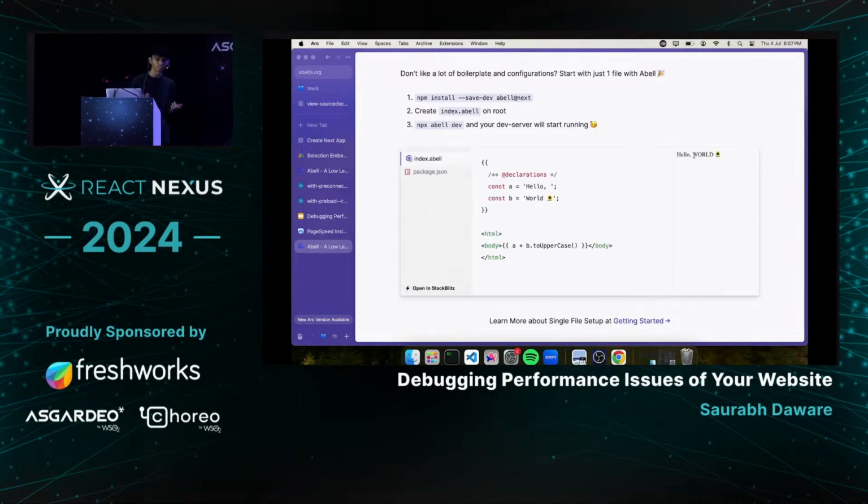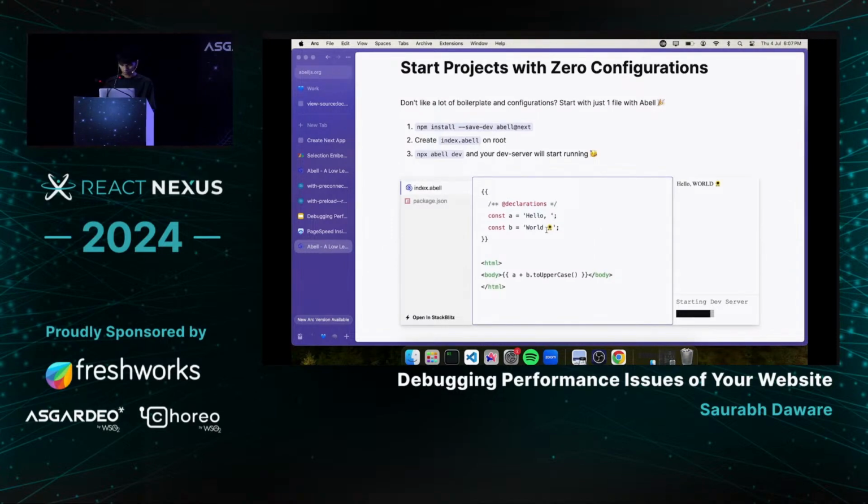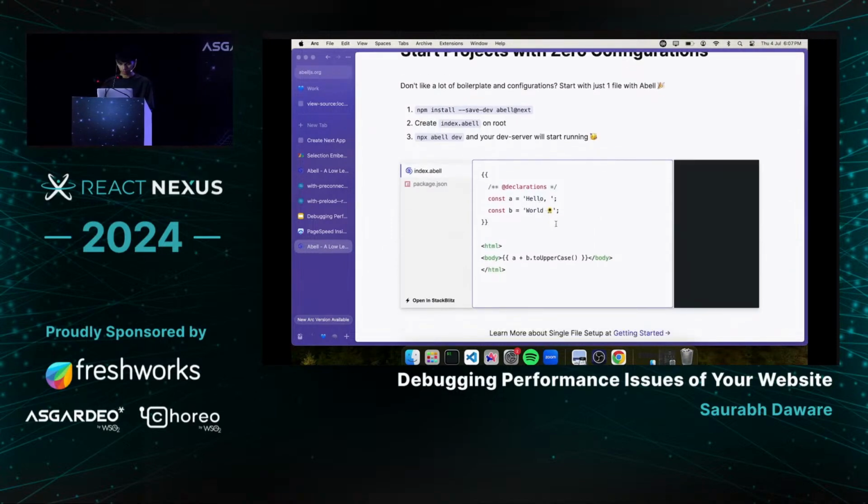How is it loading immediately? It didn't even run the code. It didn't install the dependencies. How does it know what to output? But if I click here, you see this initiating web container, installing dependencies, starting dev server.